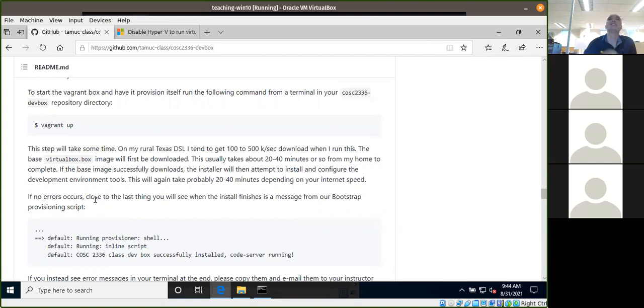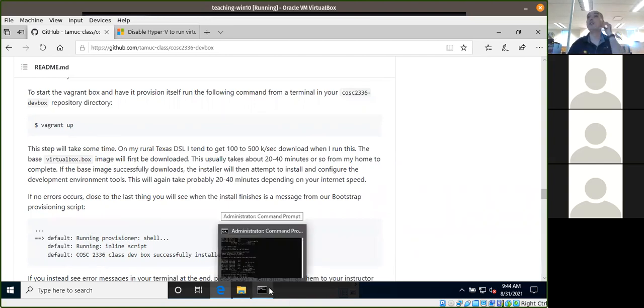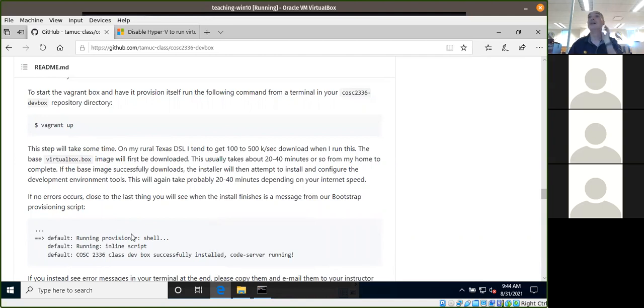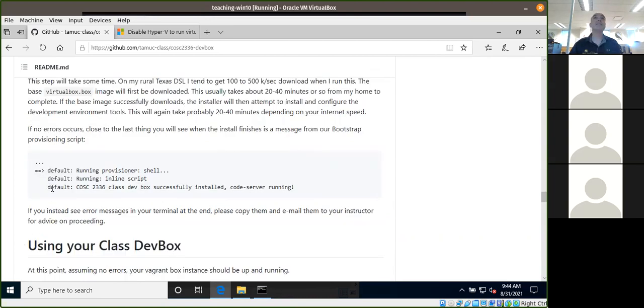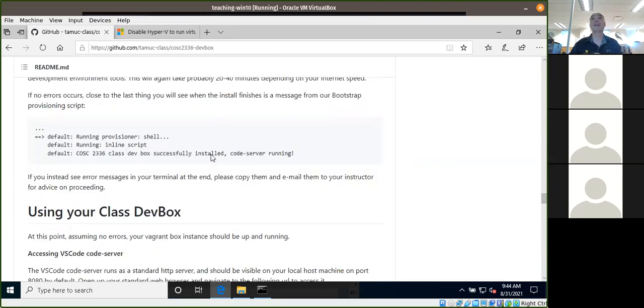It actually downloads what's known as a base box. So we're actually installing a virtual Linux machine, an Ubuntu Linux machine. That installs VS Code and some other stuff and configures your development box for you. The last thing you should see, if it runs correctly, is that it's successfully installed, all right?